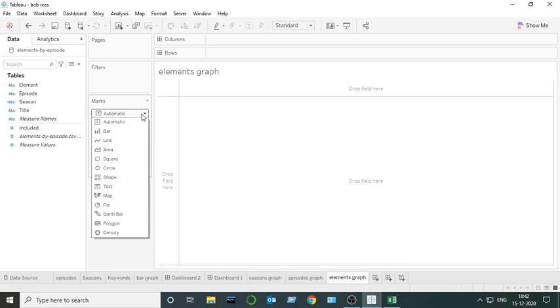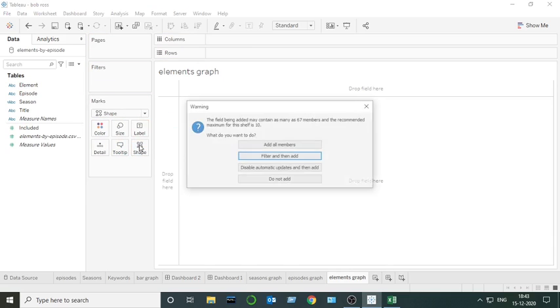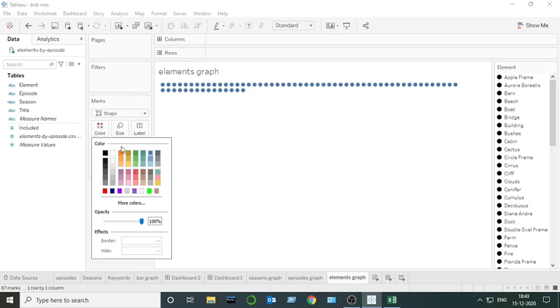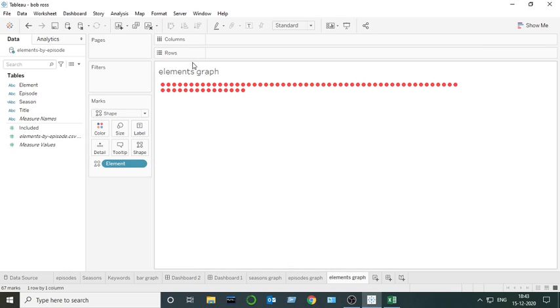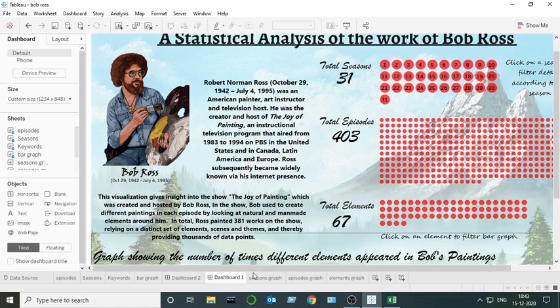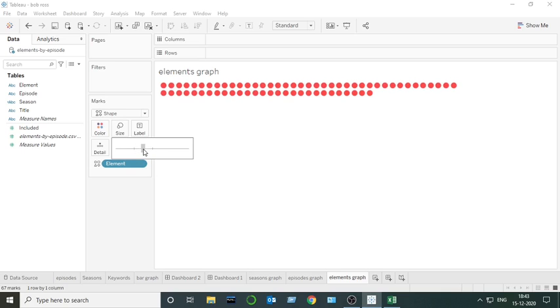So I will click on shape. I will put the element inside it. I will click on add all members. I will change the color. We can change the opacity from here also, and I will keep it same as 70, and I will hide this card. And just check. Yeah, so I will just increase the size of this elements graph a little bit. It's fine now.